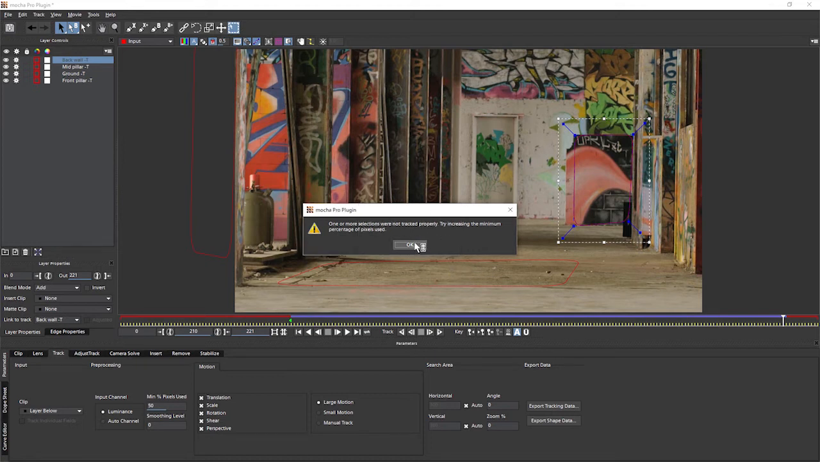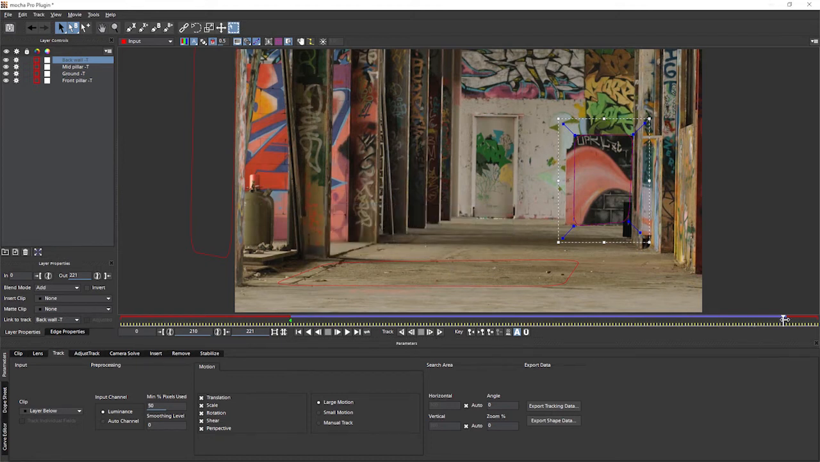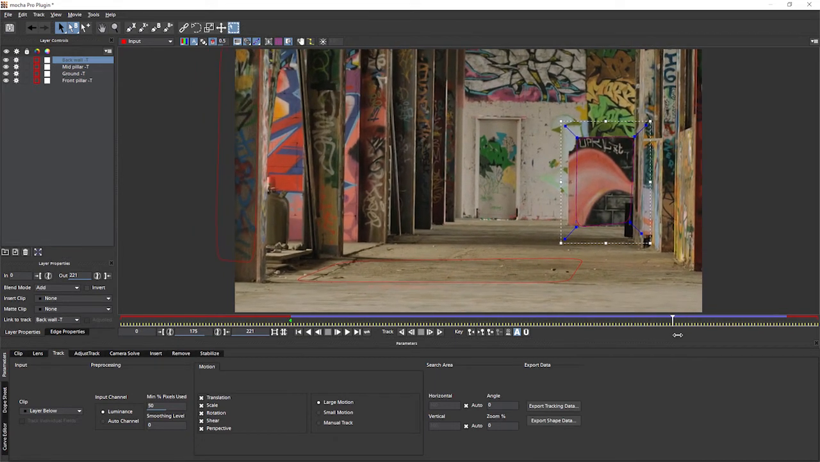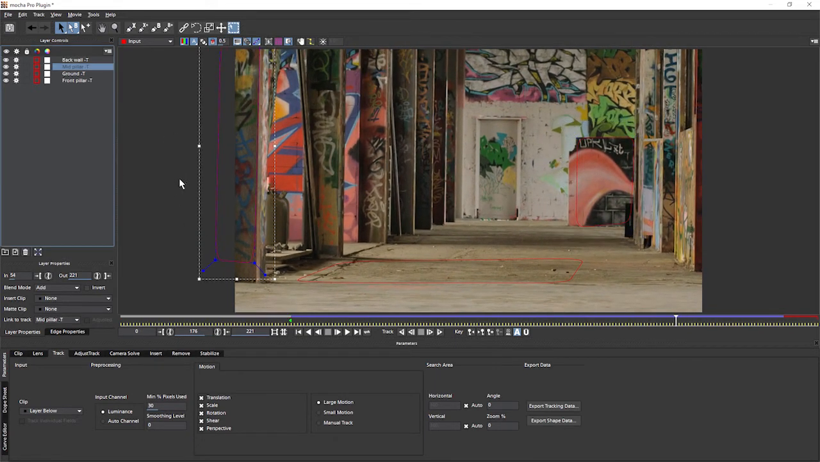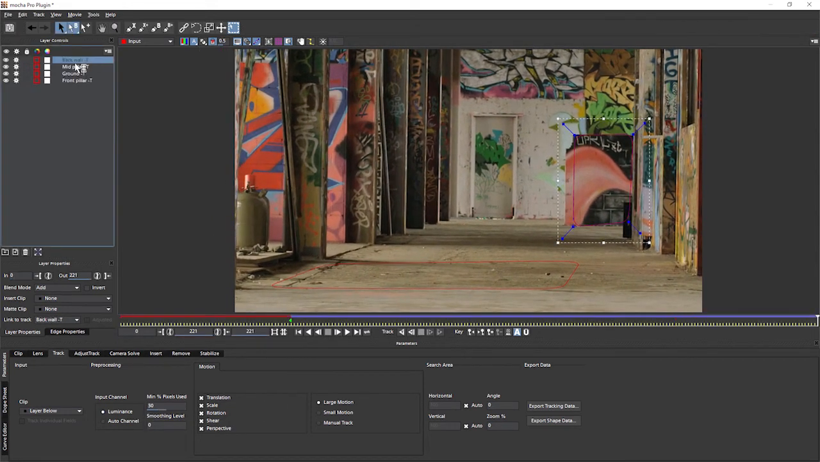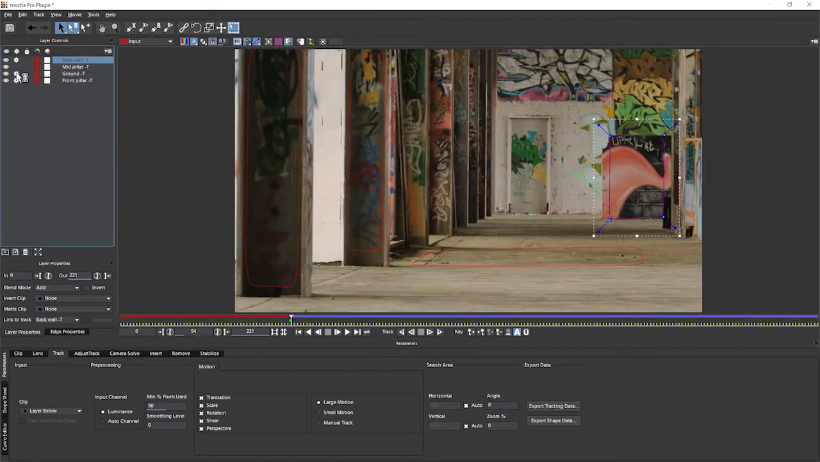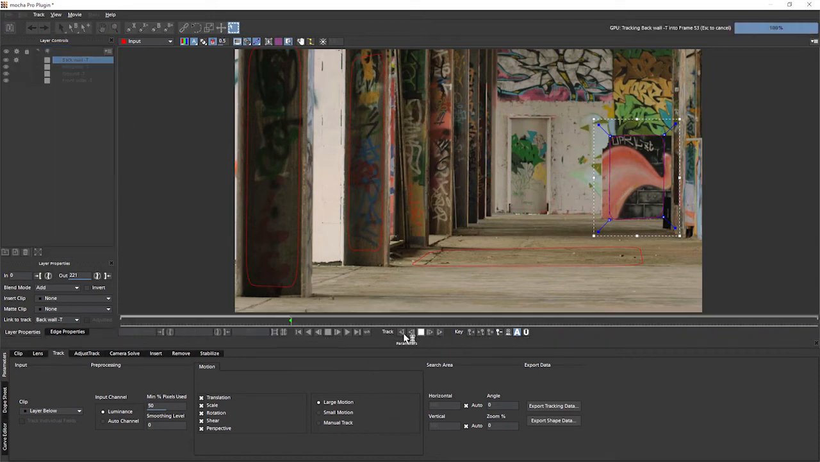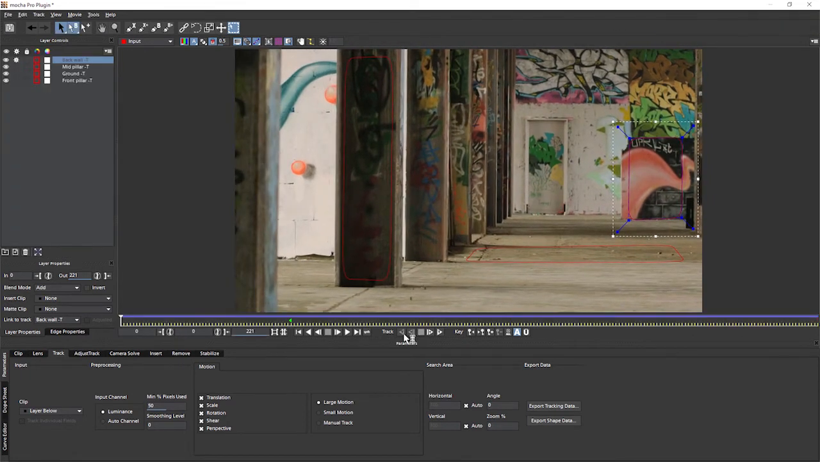Okay, and we got a tracking terminated prematurely, and the reason for that is because our second pillar has also gone out of frame here. So let's put the out point there and track the rest of this forward. Cool. The only thing we need to do now is just track the last little bit of that back wall. Might as well have a bit more information there now we've got it. So we'll turn the process off on all the other layers apart from back wall and just track that one backwards. Okay, so now we've got all of our tracks.